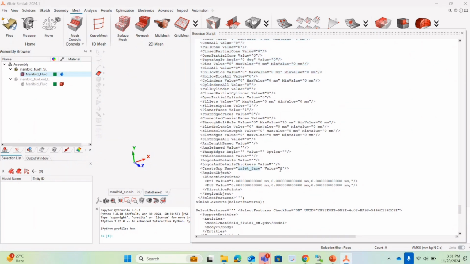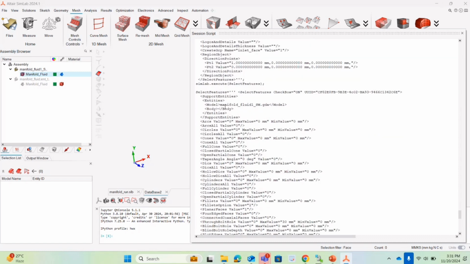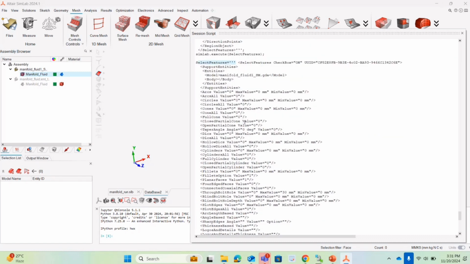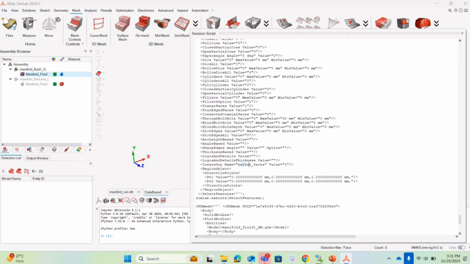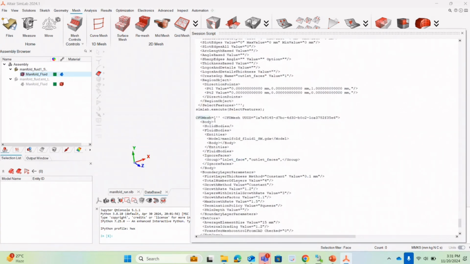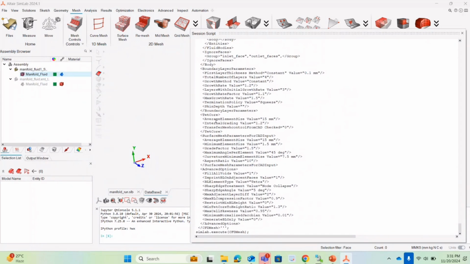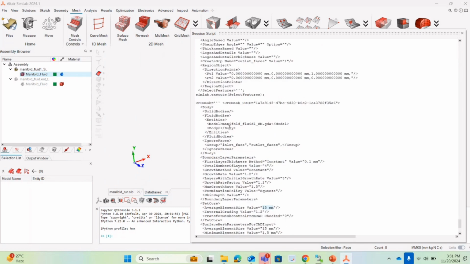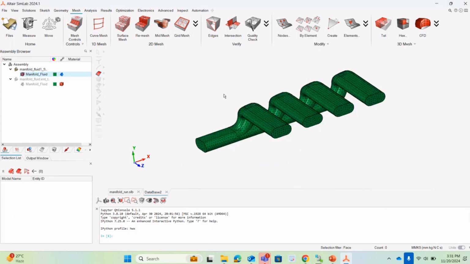We created a group for inlet face. Then we created a group for outlet face. This is the outlet face. Then we created a CFD mesh. We gave a value of 15 mm. It is recorded here. So this is how the software is automatically writing the code in the background for whatever operations that you are doing here.